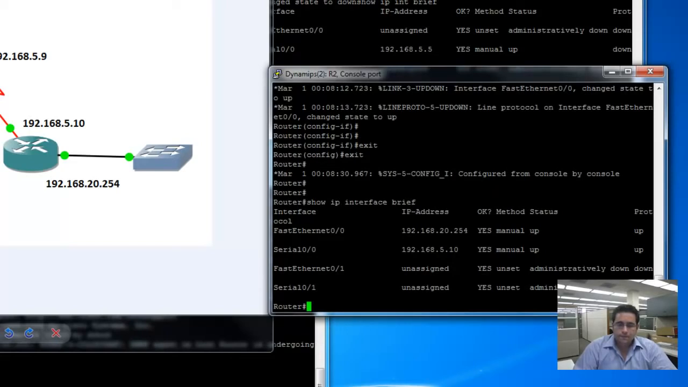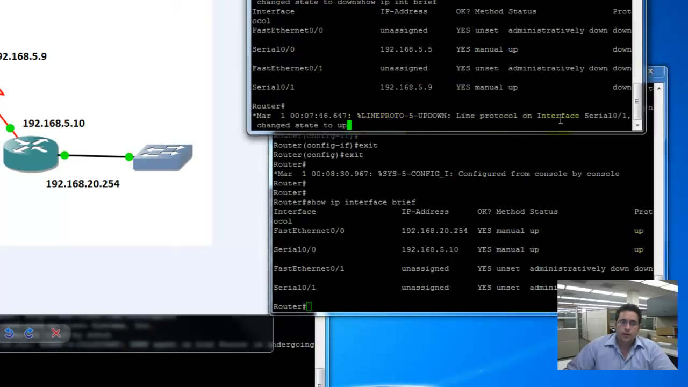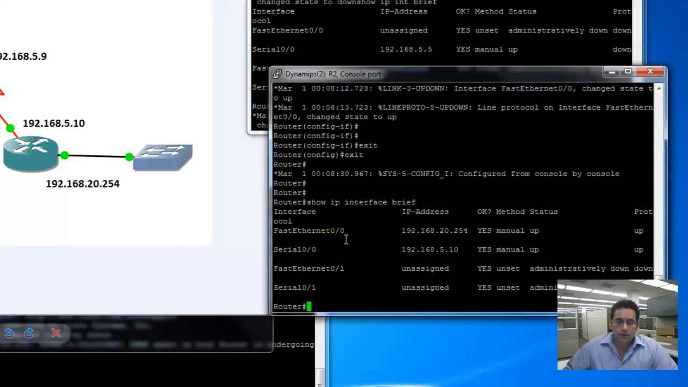So here we go. Notice how the protocol status now for my serial port is up. And you'll notice that this one came up as well, see? Interface serial 0/1 changed state to up. As soon as I configured the IP and they were able to communicate on that serial connection, it brought the line protocol up on both ports. Well, I turned them administratively up, but it brought the line protocol up. So you're able to communicate.